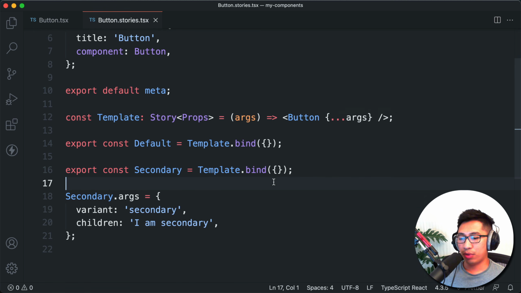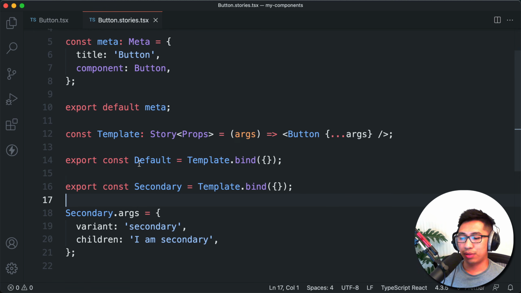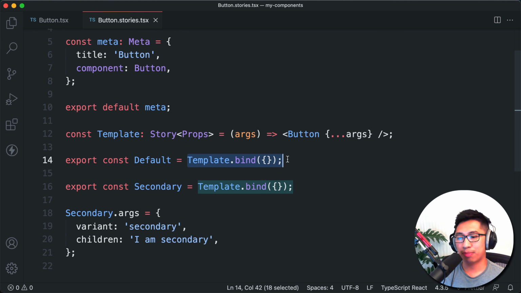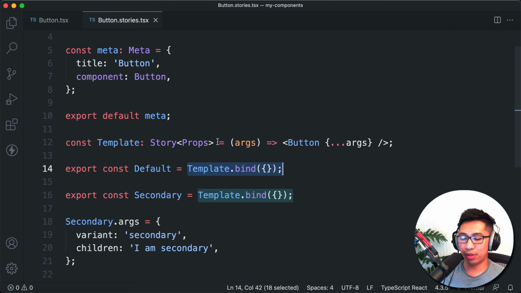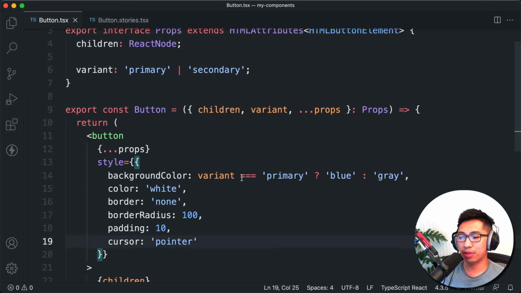Right, and before we go back to the UI, it's probably good to notice that, all right, the default doesn't really have any props defined, so it's probably a good idea to define some defaults in our button.